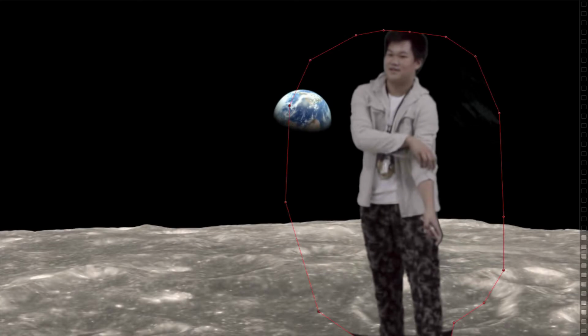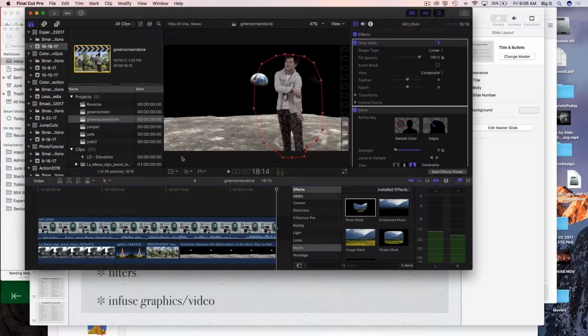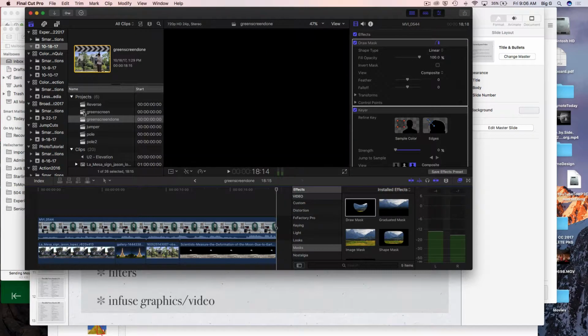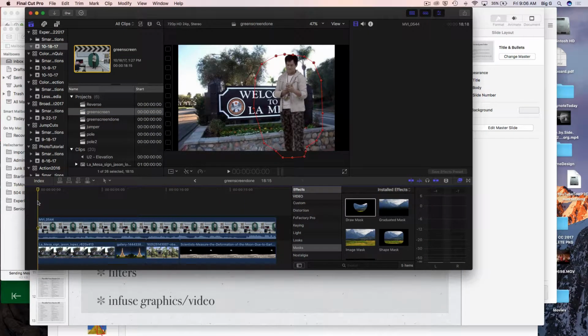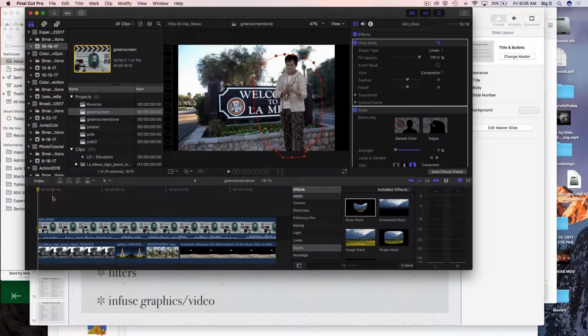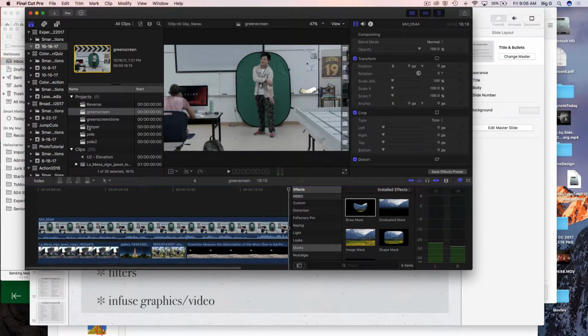And cut. Thank you. You can see right there, I've used the mask along with the green screen. I want to just show you how that works right now. First thing, where's the green screen? There we go. So here's just the normal green screen.